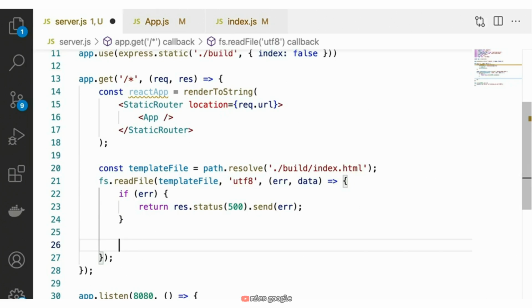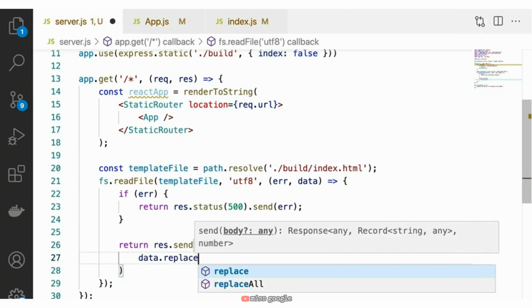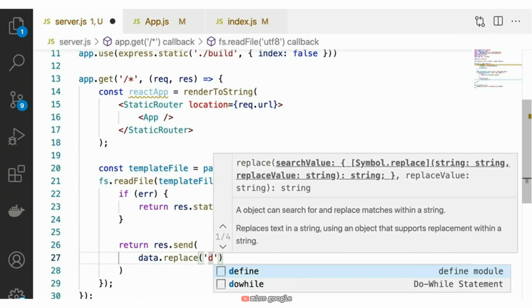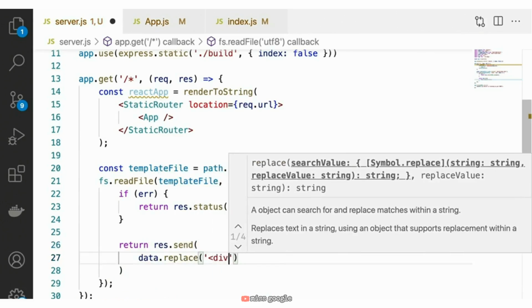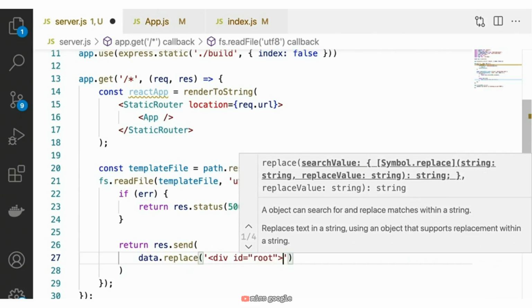Otherwise, what we're going to do is send them back the contents of this template file with the div that we would normally render our React app into, replaced with our already rendered React app. So here's what that's going to look like. We're going to say return response.send, and we're going to say data.replace, and we're going to replace the div with the ID of root.